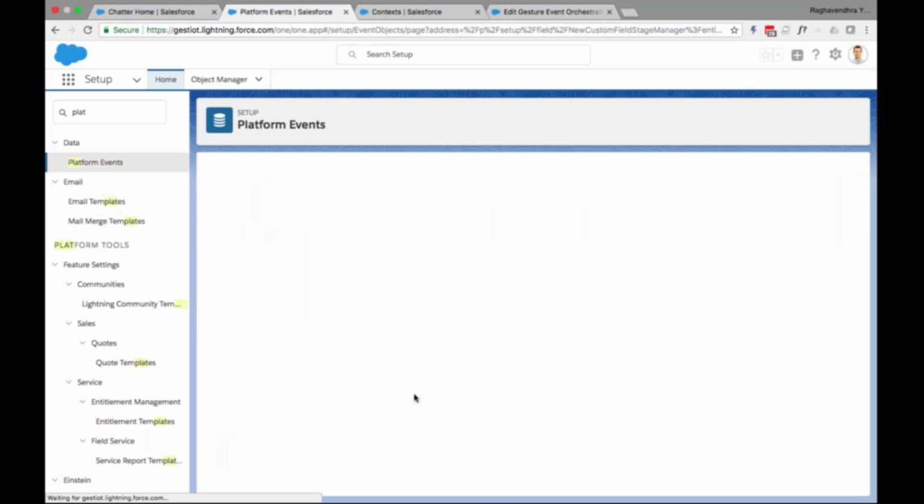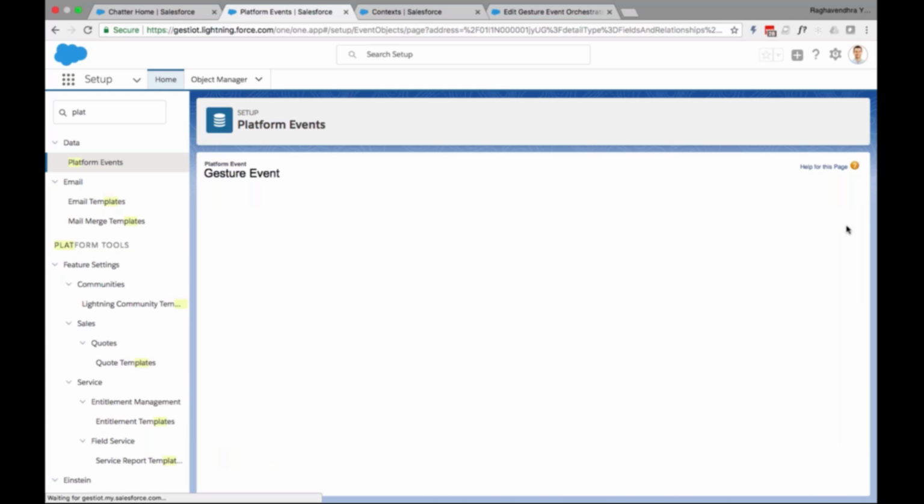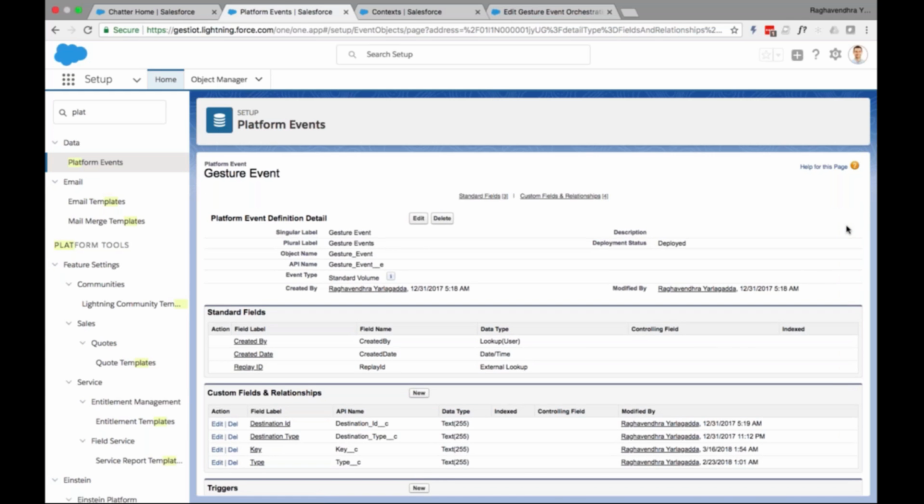Then you have a few different data types for platform events, which are date time, text, date, checkbox, text area long, and number. Depending upon your business process or your business use case, you could create multiple fields on the platform event itself, and they don't have relationships in Salesforce like a lookup or a master detail.